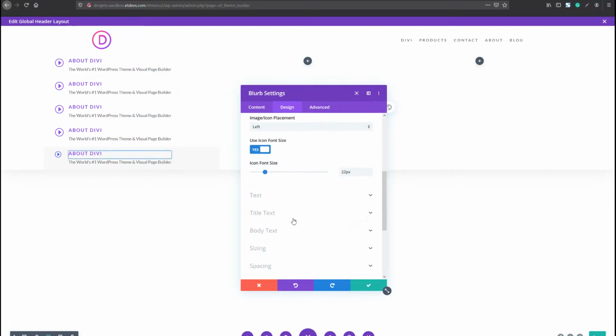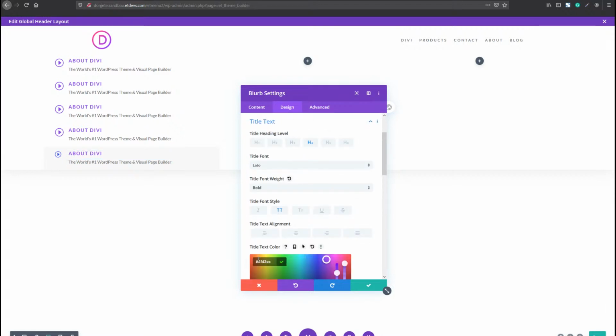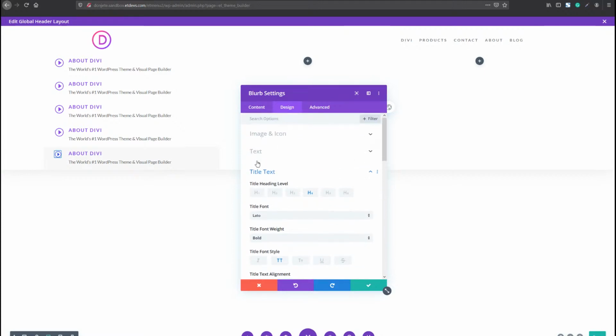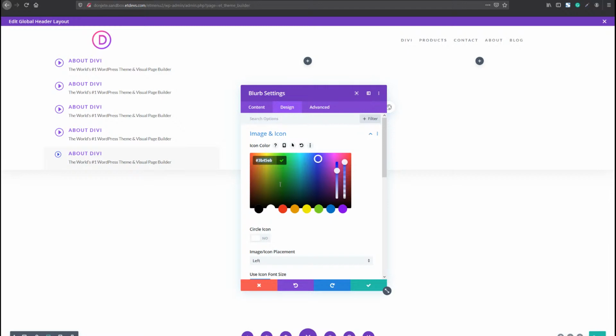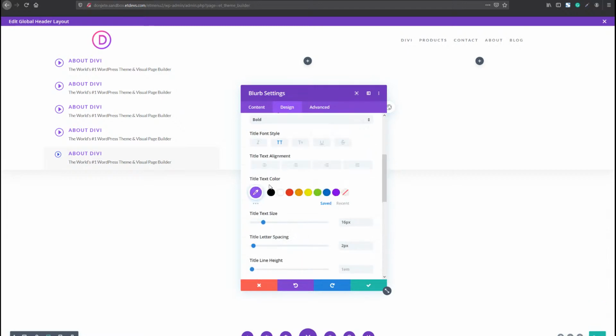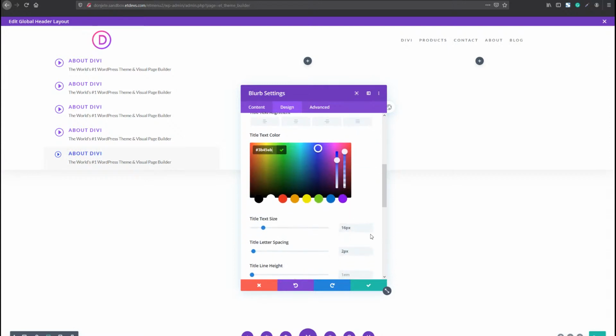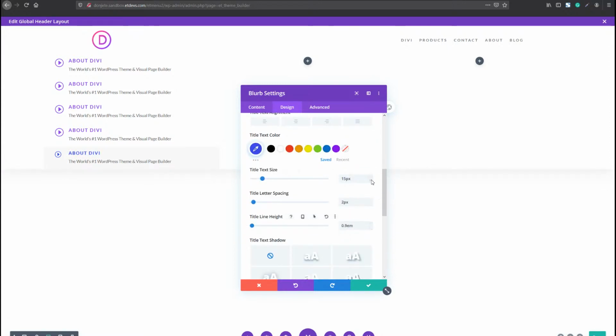And I'm also going to match this with the title text color of my icon over here. And I'll just slightly shrink the text size to 14 pixels. And again, make sure that you change all of the content and the links.